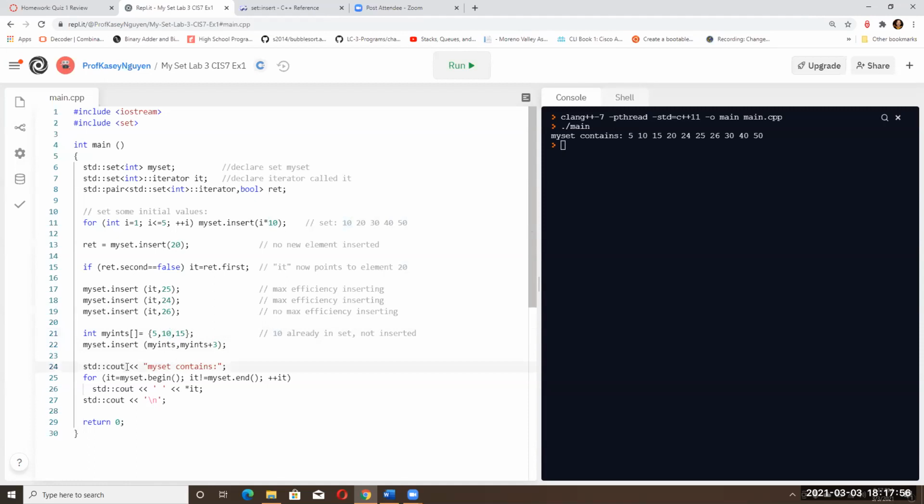After that, we're going to output, we would say my set contains, and we would use a loop to go from the initial element, which is the begin, all the way to the end, and iterate through. Next line, we're going to use the pointer, the iterator, to be able to print out each of the elements. So it shows my set, and it's going to go from low to high. From the beginning to the end, at the beginning we have 10, 20, 30, 40, 50.